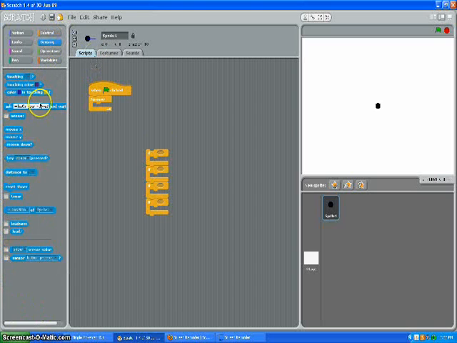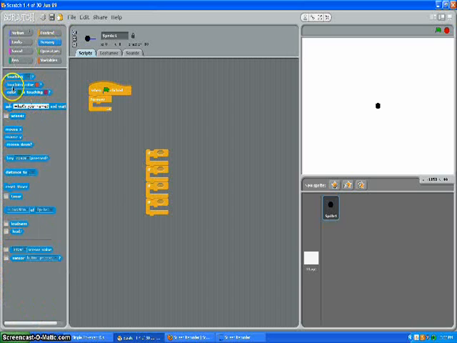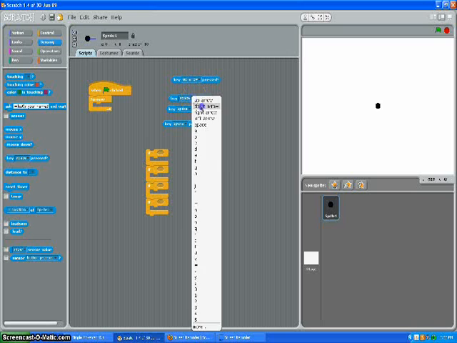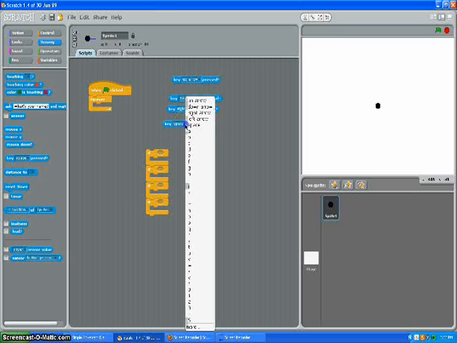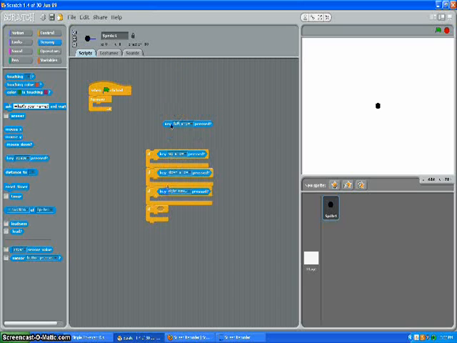It's basically a coding saying that forever, if something happens, then there's going to be a result. And in this case, you're going to want key variable pressed. It'll say space when you first come to it. Grab 4 of those, and you're going to want up, down, right, and left arrows. Go ahead and put those in to the corresponding slots on the ifs.